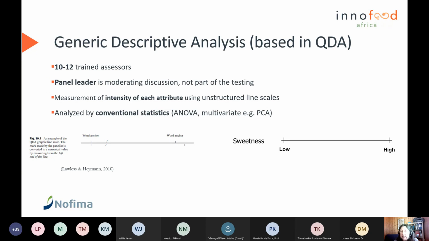Each sensory attribute would be measured on a scale, usually unstructured line scales like the ones you have down here. So it's a line where we have two anchors that are usually a word, and the panelists will taste the sample and strike on the point to signal the intensity. So for example, sweetness from low to high intensity.